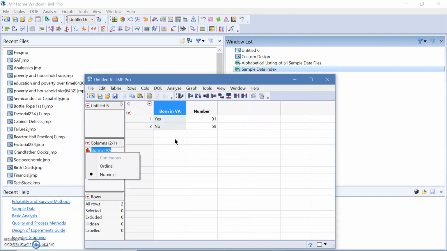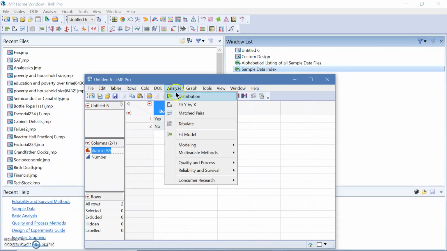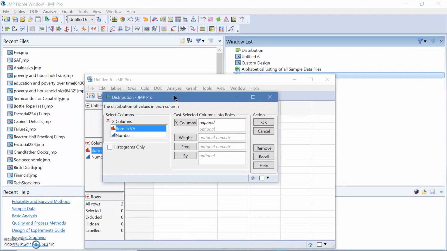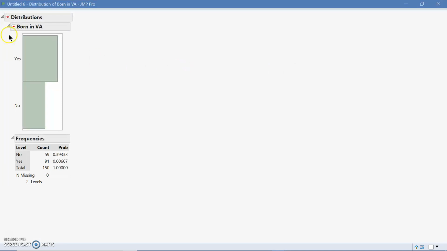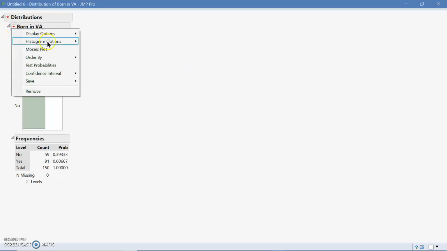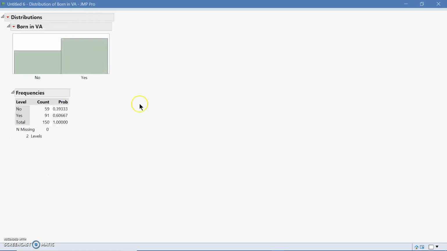So if we want to conduct a hypothesis test in here, we can do that by using the distribution option in Analyze. So we go ahead and click on distribution. We're going to use our columns, which will be born in VA, then it'll be frequency number. What that gives us is a distribution here. Go ahead and switch this and make this vertical to make it easier to read. And it gives us our probabilities, our counts, and our total, like I said, which is 150. So we see our yes, then our no.